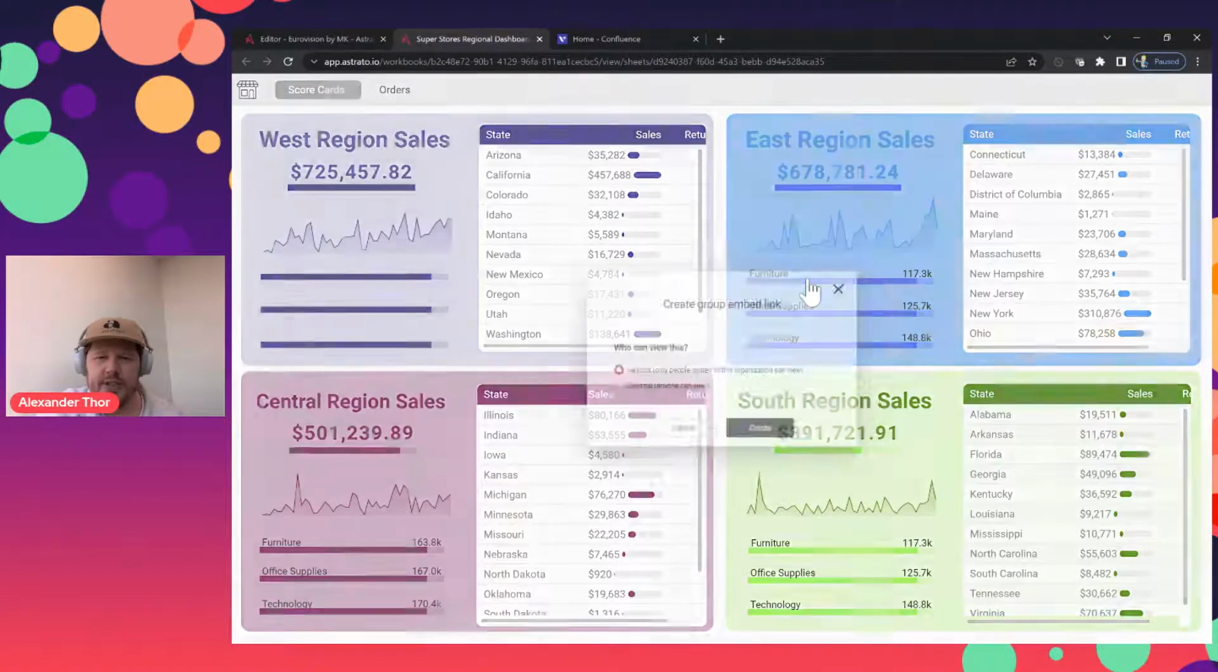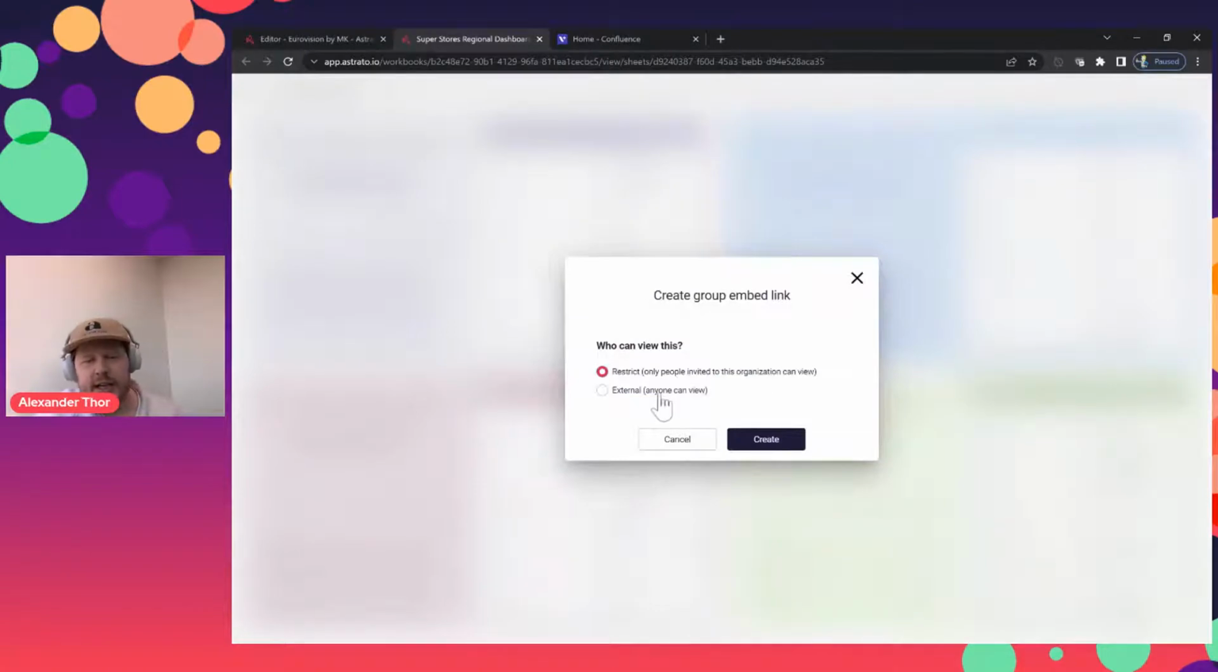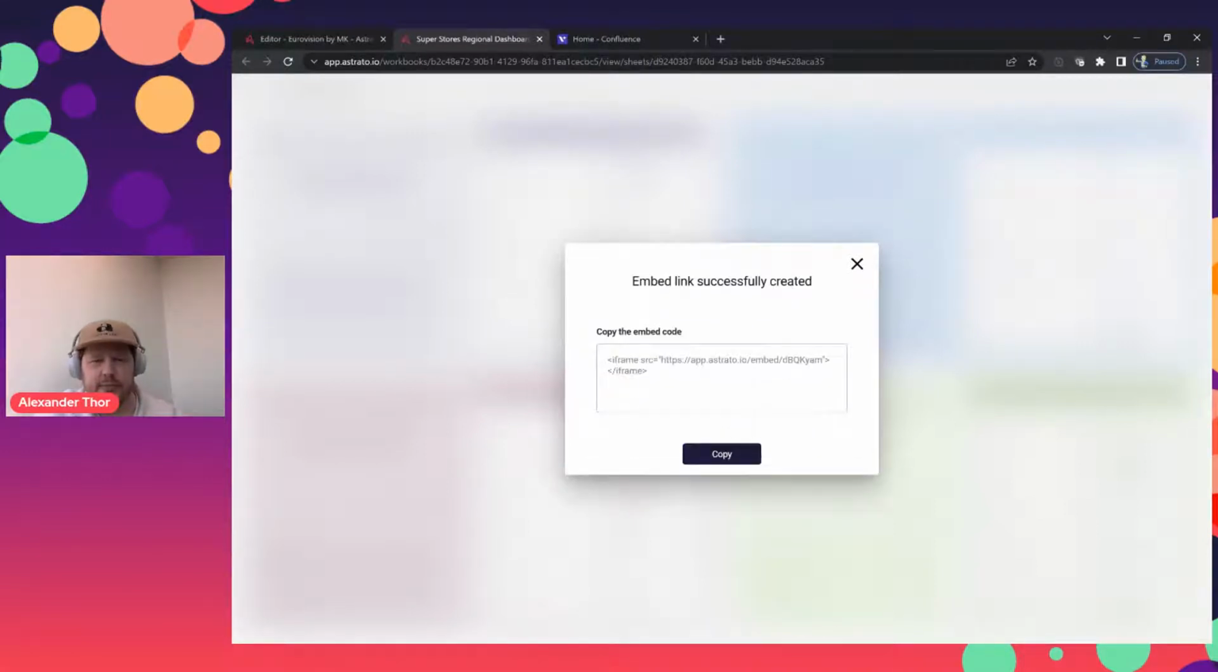This little dialogue is something that is still work in progress. I can define who's going to be able to view this link, or I can say that it's going to be external. So in this case, we'll take it as external.